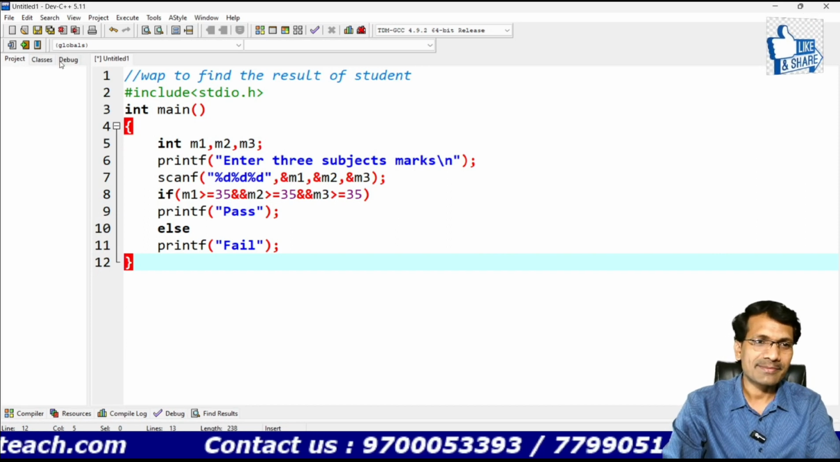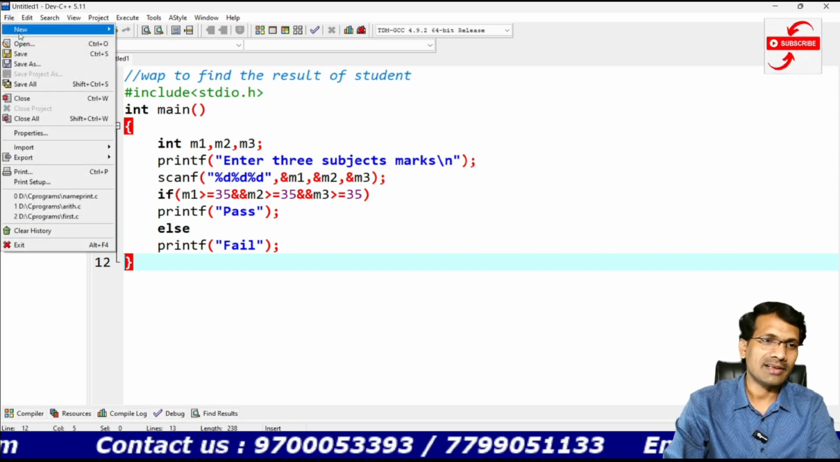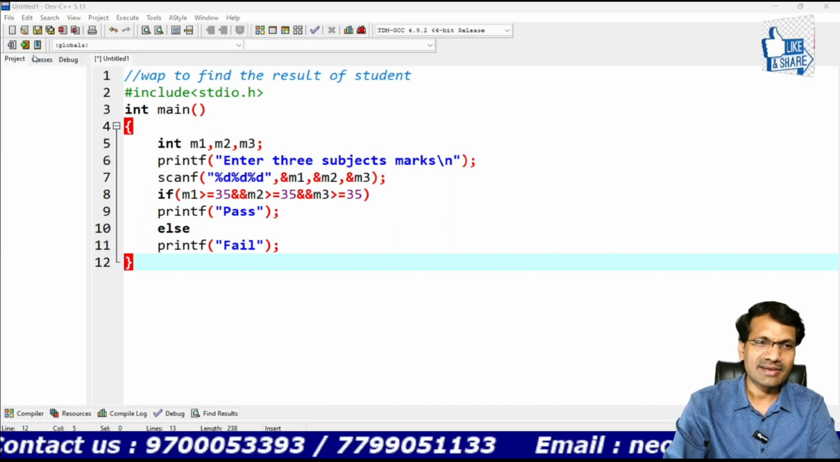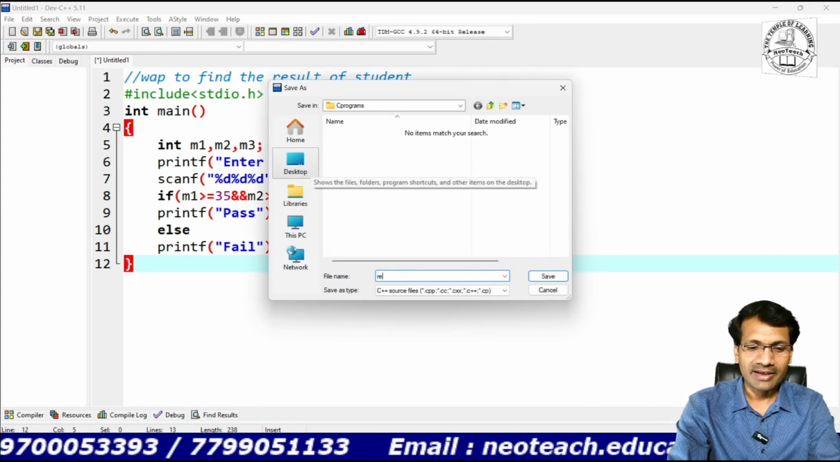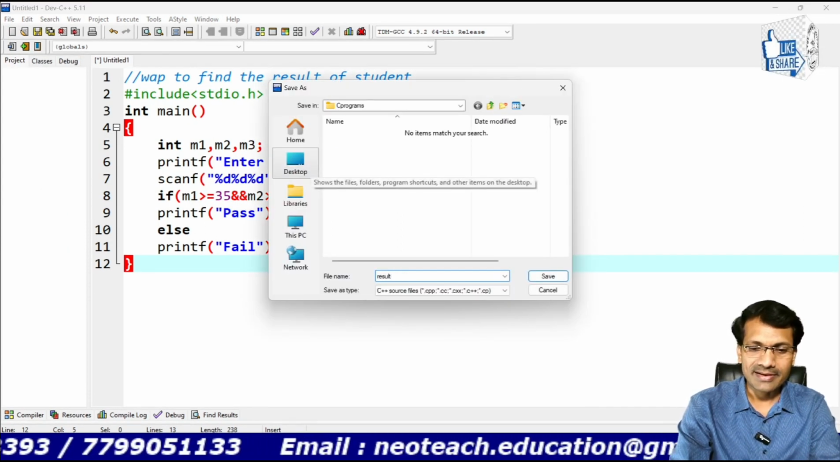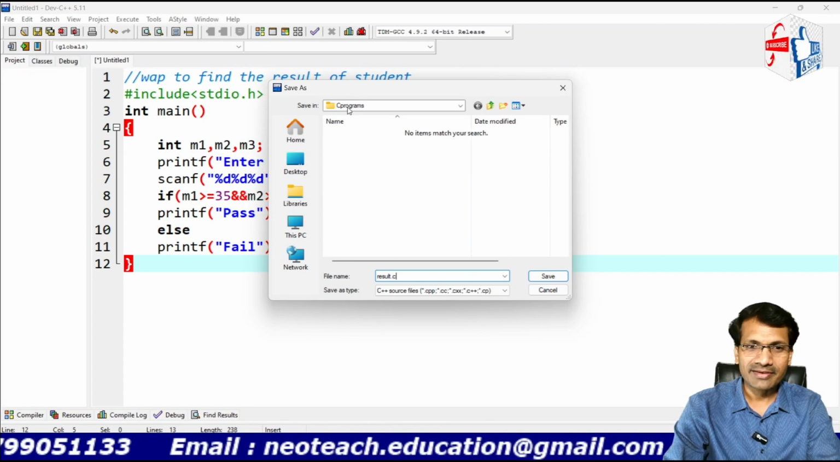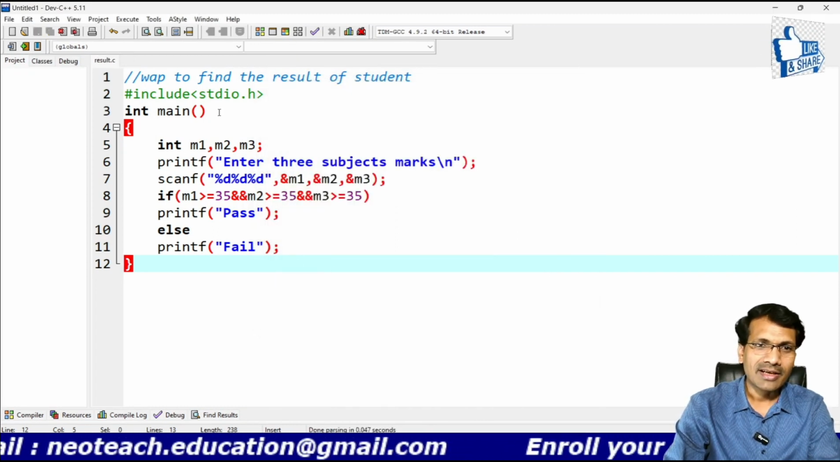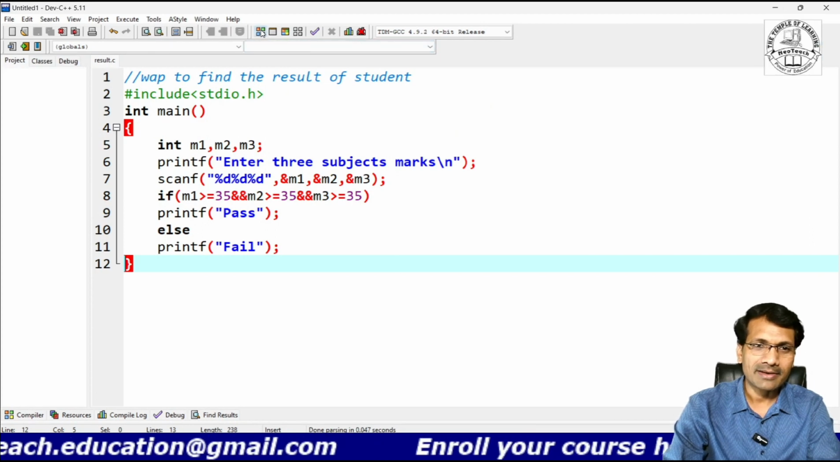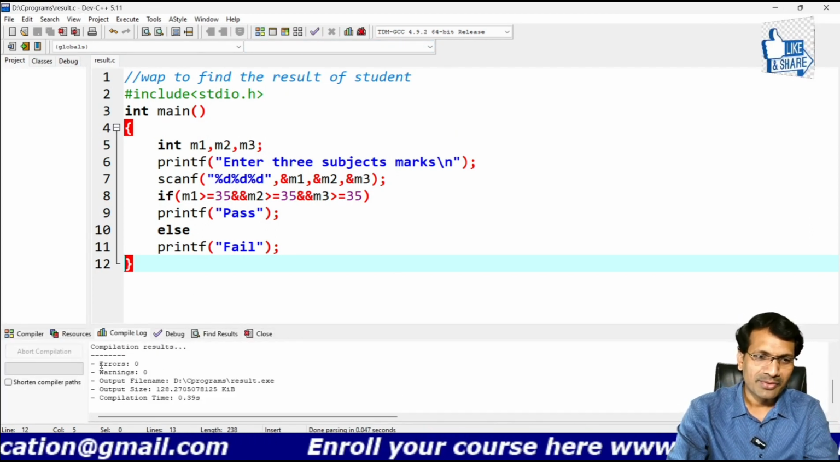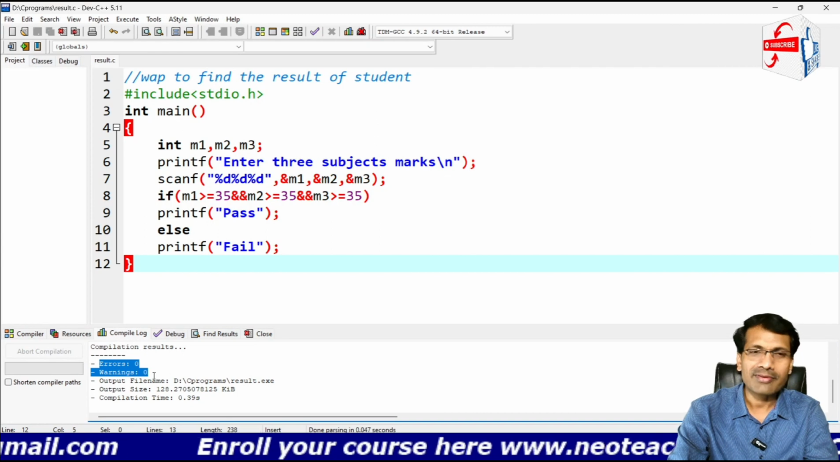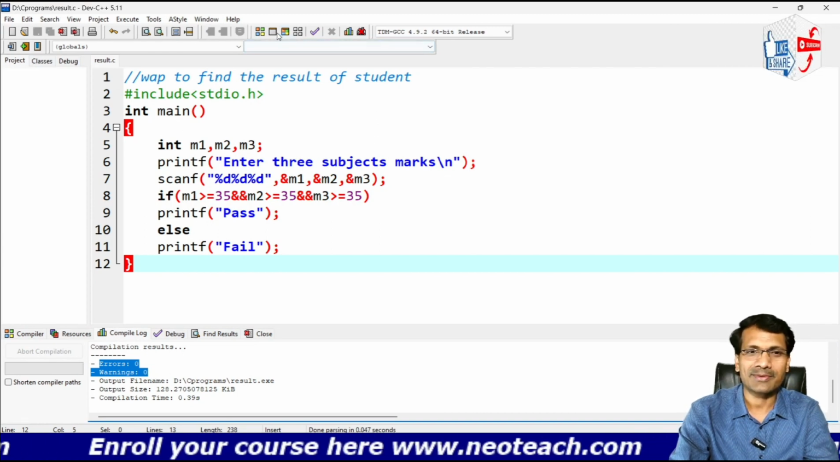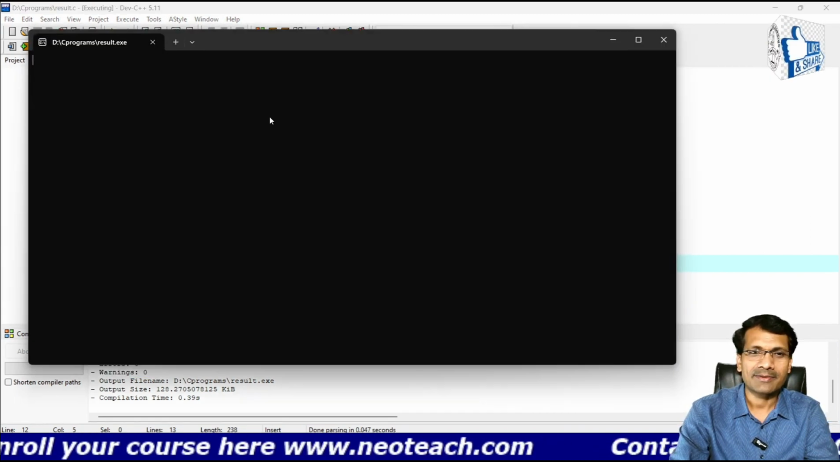So I will save this program. First I go to file, click on save, and I am giving the file name result.c. I am saving in the C programs folder, click on the save button. Now I want to compile this, see the compile button here. See, there are no errors and no warnings. Now I want to run this program. See, I am running this program.